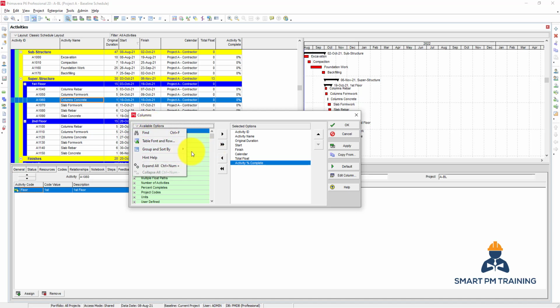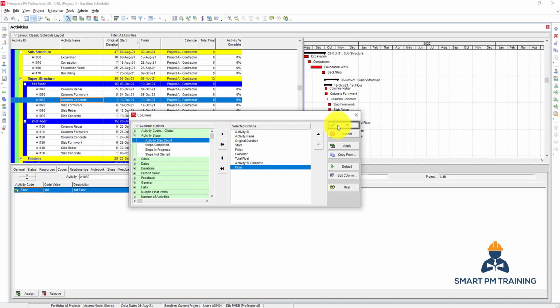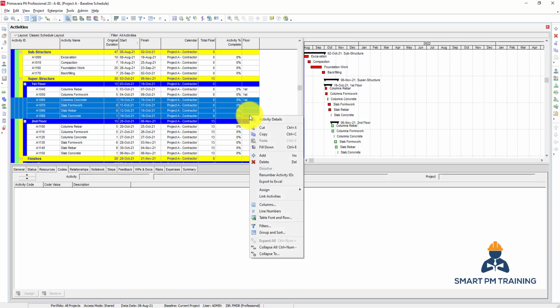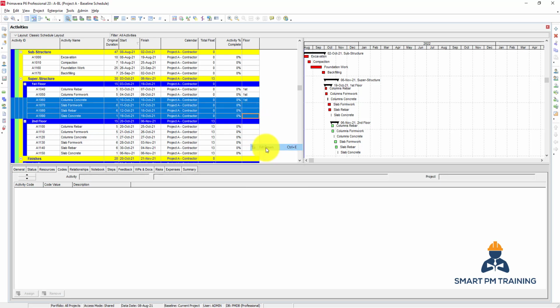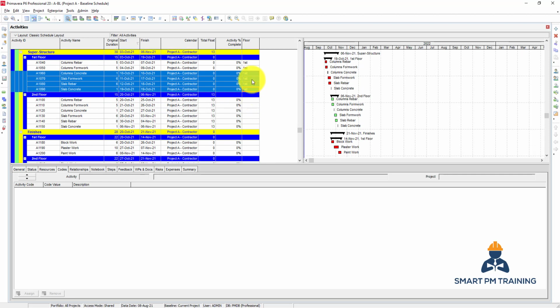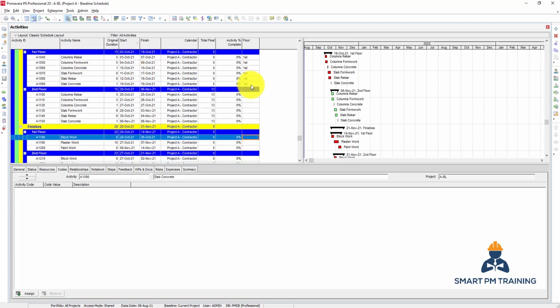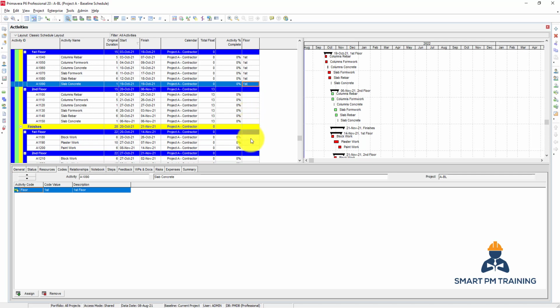So let's go to activity codes here, activity codes for the project. I have the floor, right? So you click OK. And here you can just click shift at the end here and right click and fill down. So what I want also is to assign the first floor for the finishes part. So you click on the first floor, control, click on block work and fill down.